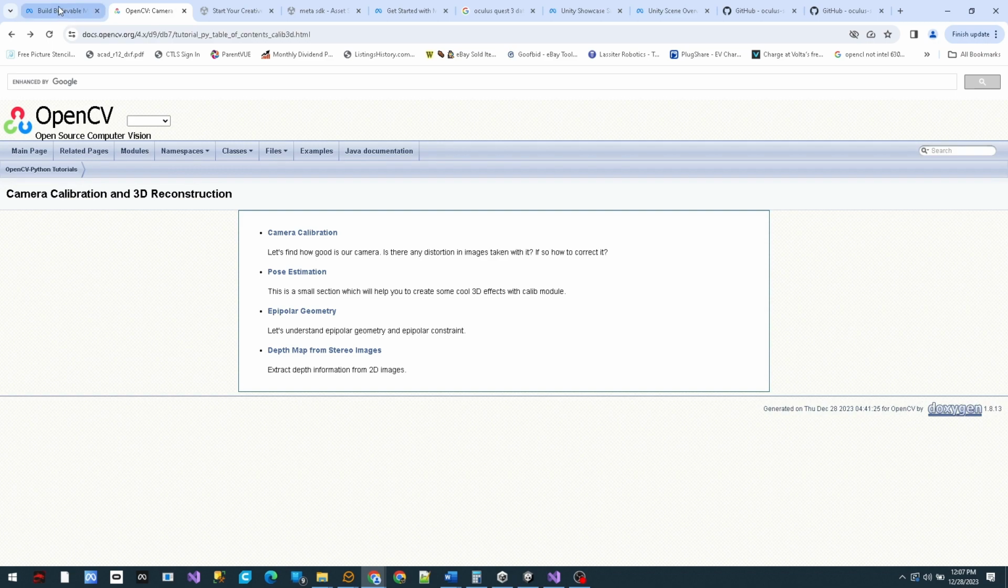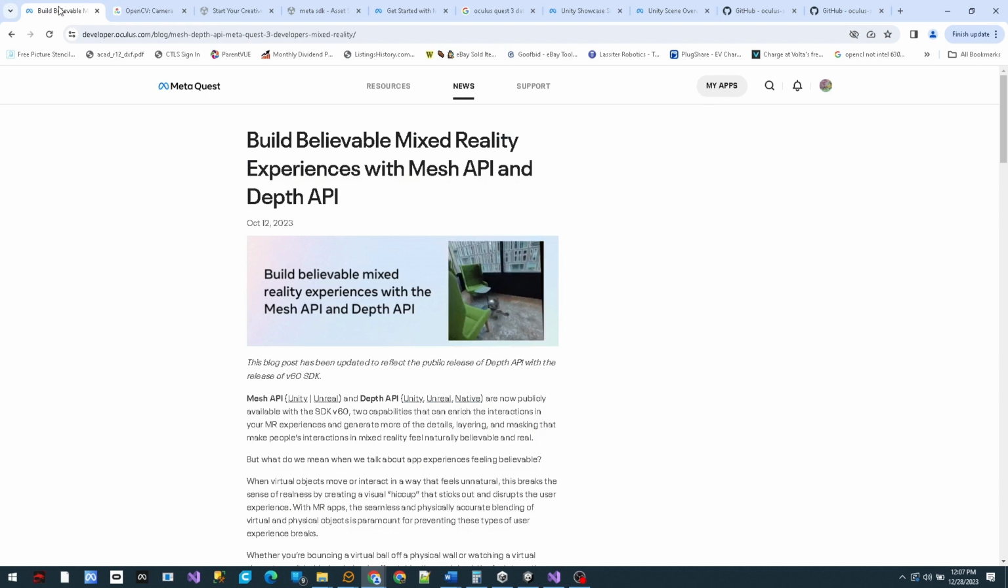This blog post is an outstanding starting point for one of Meta's latest advancements with the Oculus 3. With the addition of a depth camera, the Quest 3 can now offer ways to interact with your environment. I will be working with the Unity game engine.